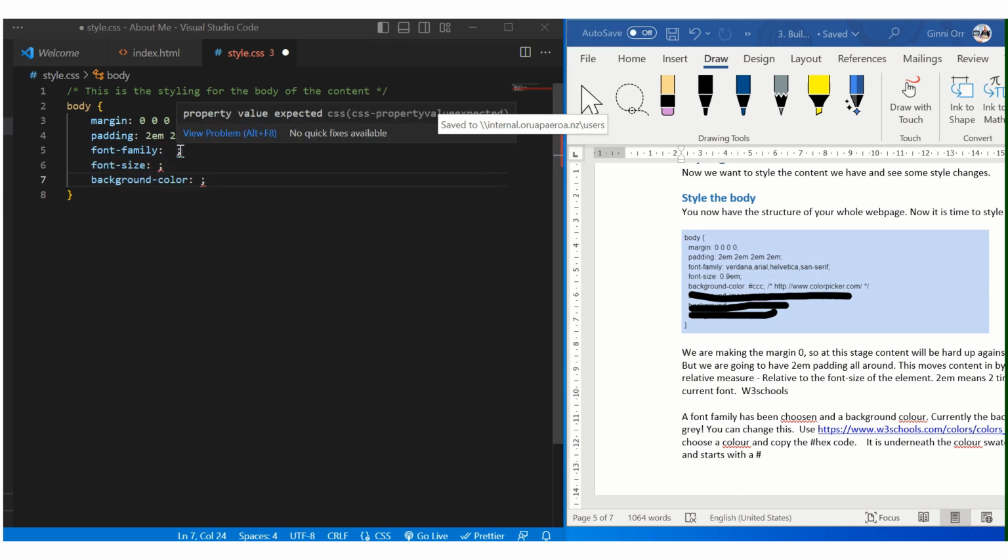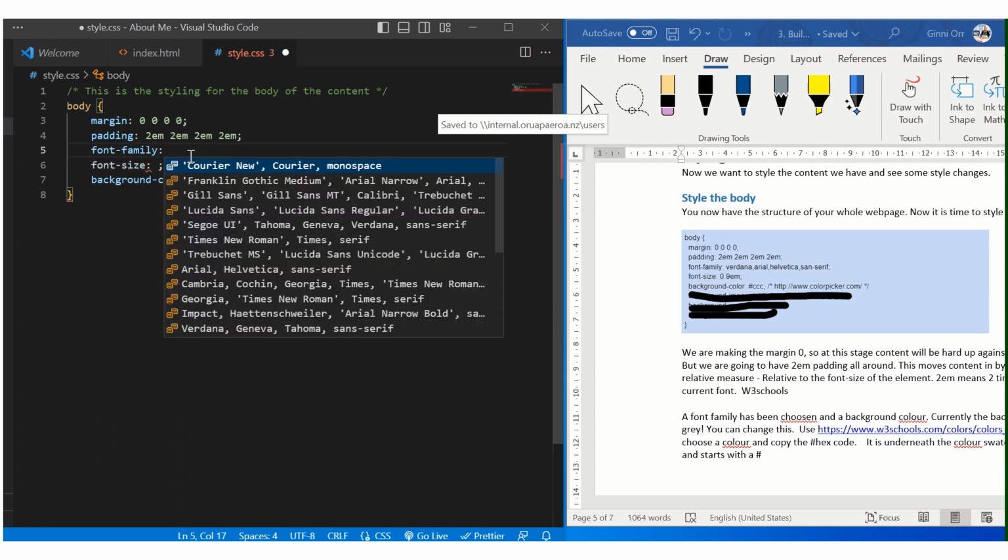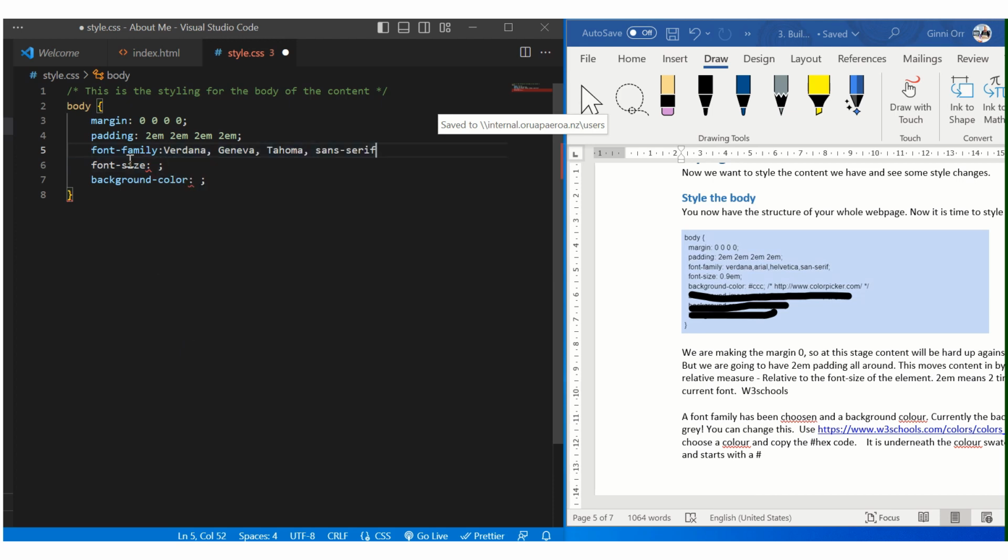Alright, I've left a few gaps here and I'm just going to backtrack. So this font family, I just wanted to show you this. Now it gives me a whole selection that I can choose from. On our instructions it has Verdana. So what this means is font family, choose Verdana if your laptop or computer has it. If it doesn't, then choose Geneva. If it doesn't have that, then choose Tahoma. And if it doesn't have that, just choose a sans serif font.